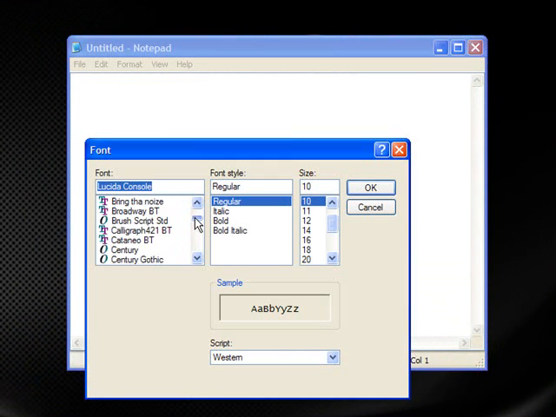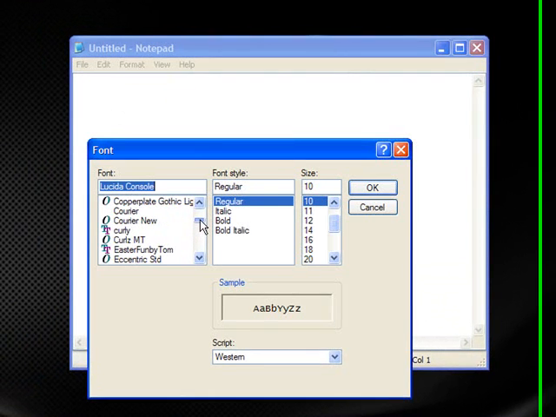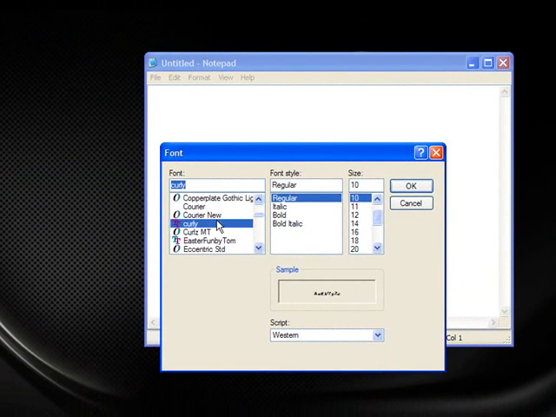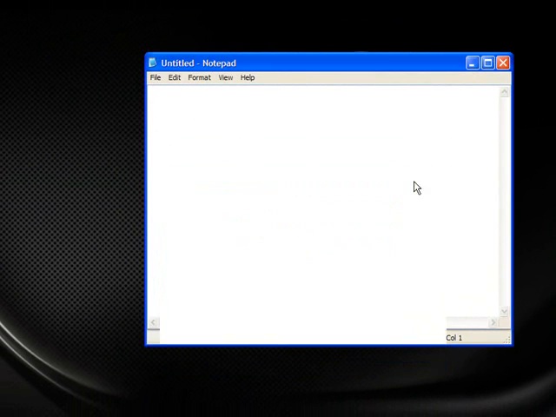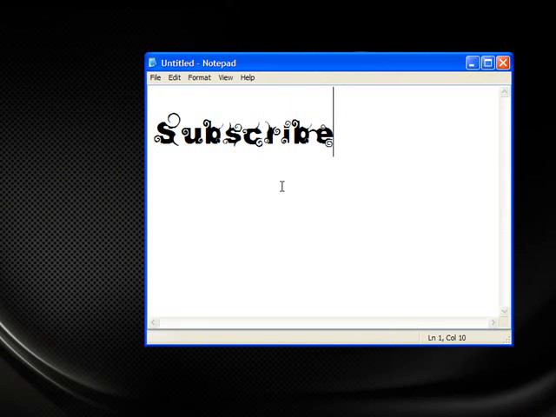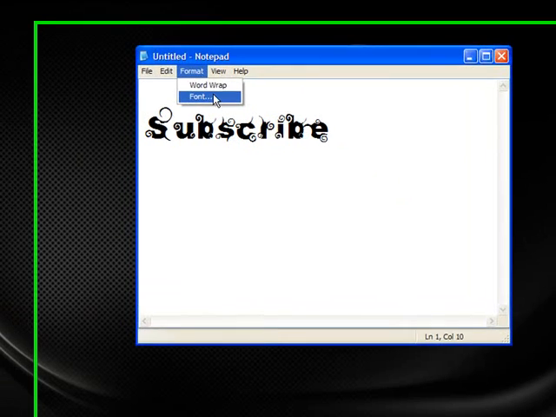Font, and look for whatever the name is. There it is. And make it bigger so you guys can see. And there you have it. You got this new font right here.